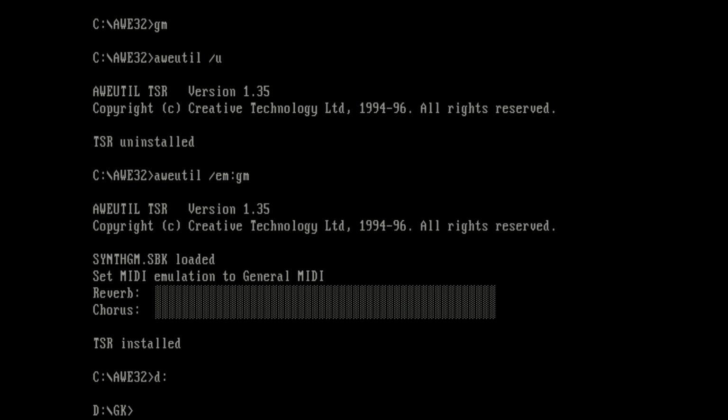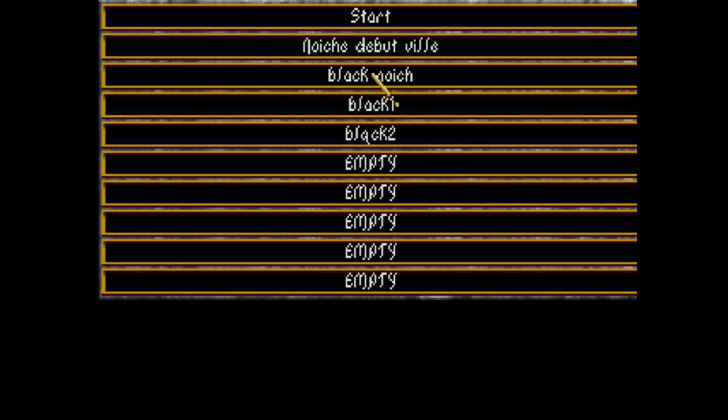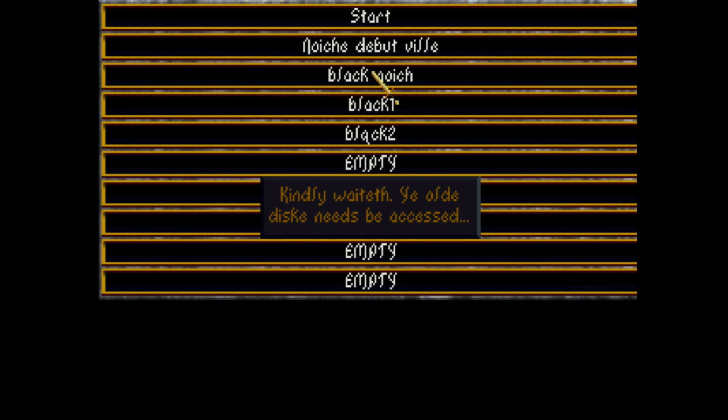Another problem is, if the game runs in protected mode, which is the majority of them, it usually crashes or locks up the system and you have to restart the rig. Sound-wise, the emulation is not bad, it's one of the better ones to be honest. Some sound cards can produce really terrible music.